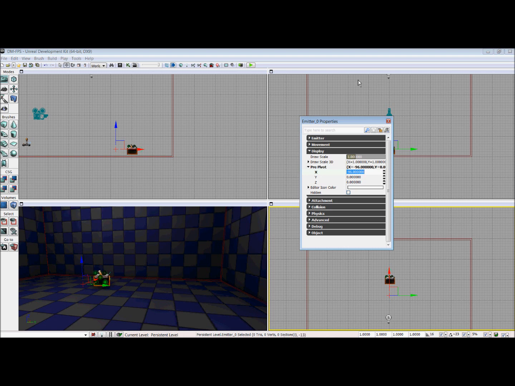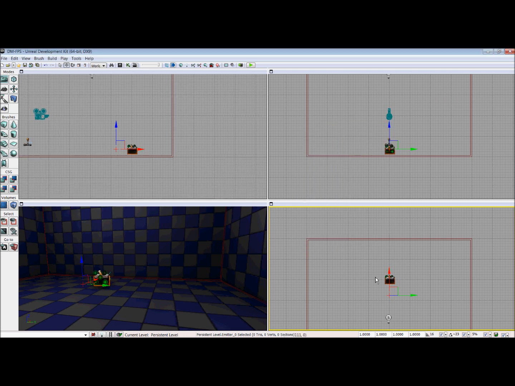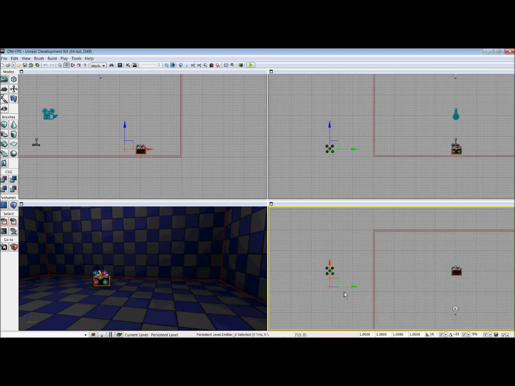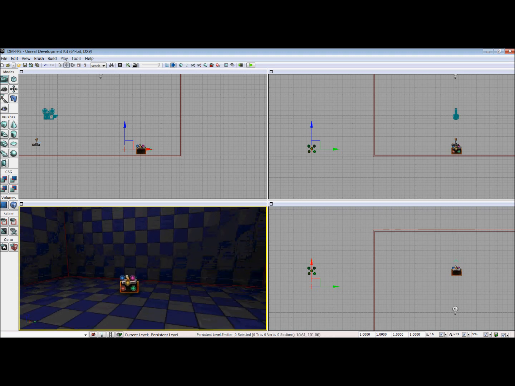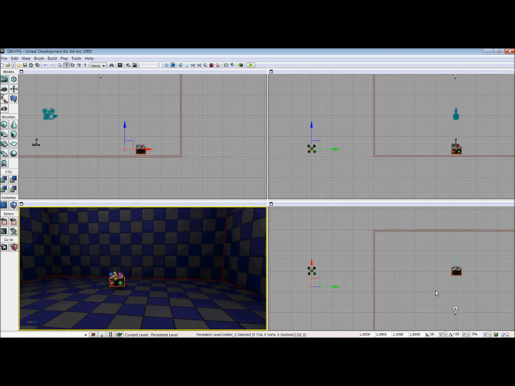So that should do it for that. The next thing I'll do is Alt drag and create another one. I'm going to move that out of the room for use later. Oops, got too many. There we go. And we have that particle system there where the trigger is, so now when we're testing our levels, we can see where the trigger is set.